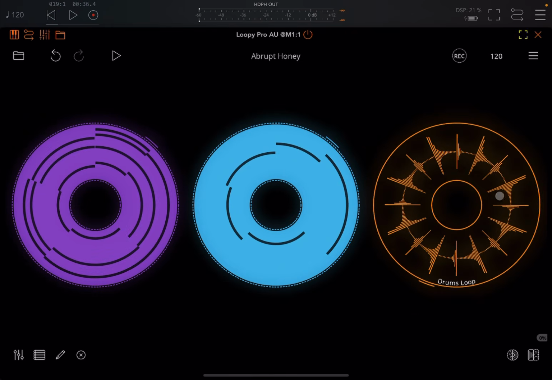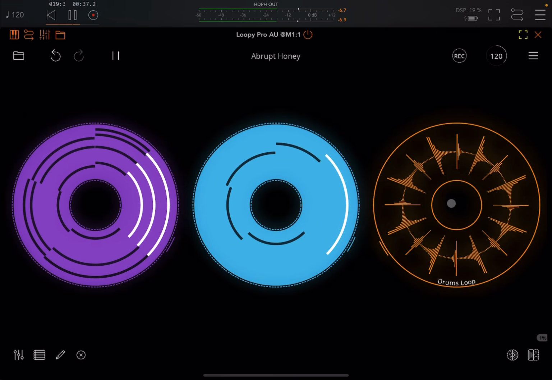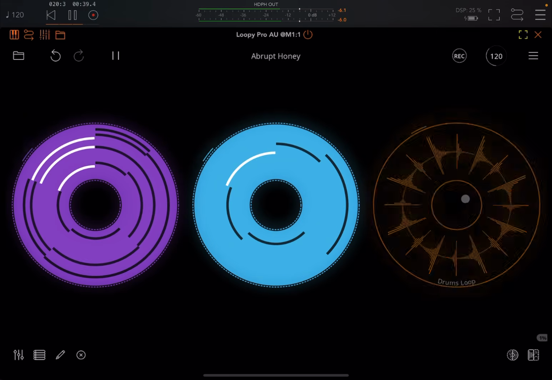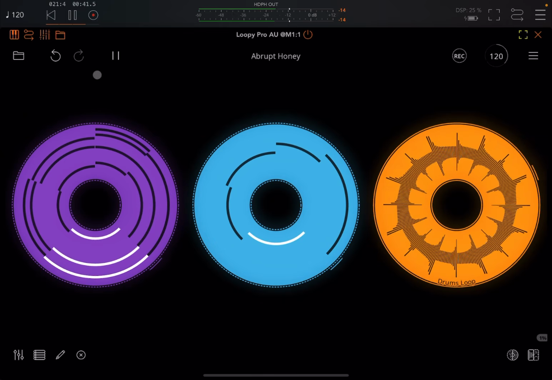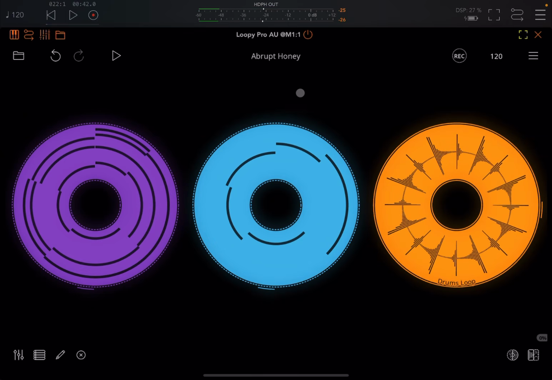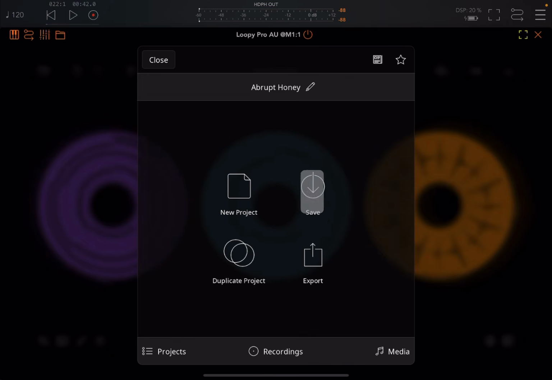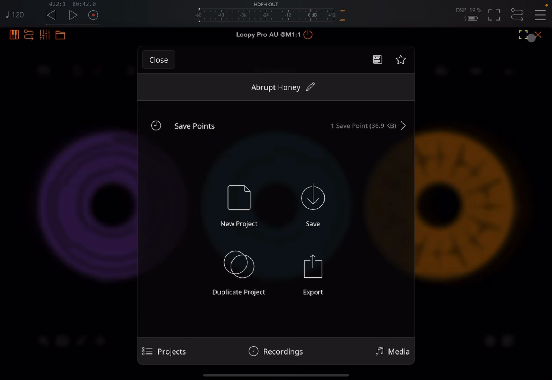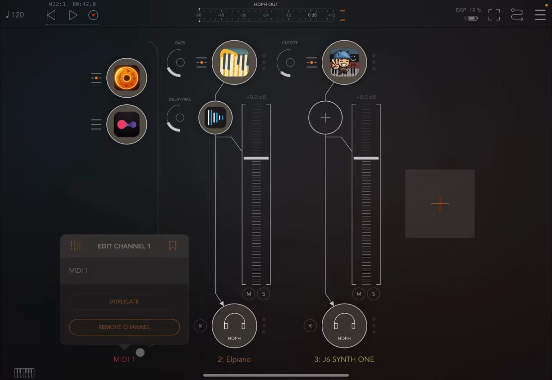there. But if I click play, it will not play because at the moment Loopy Pro is working as a MIDI processor, right? So you don't have an output. So at this point, what you would do, you would save, right? Then probably you close these, get rid of these MIDI channels.